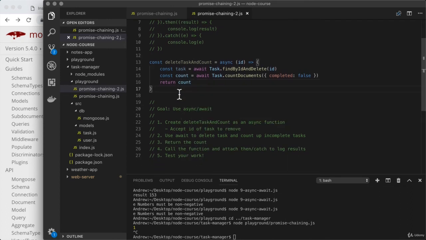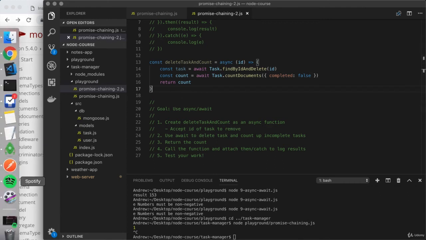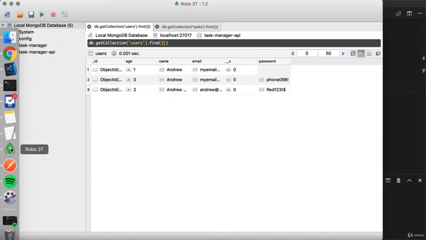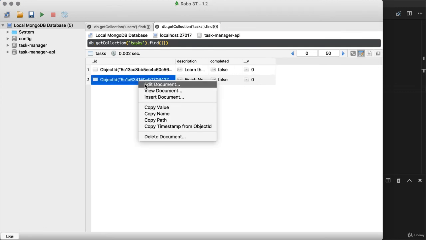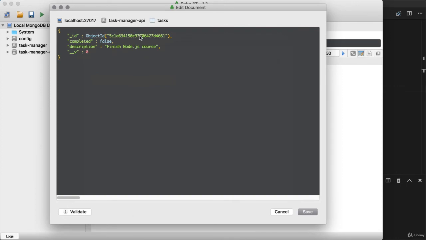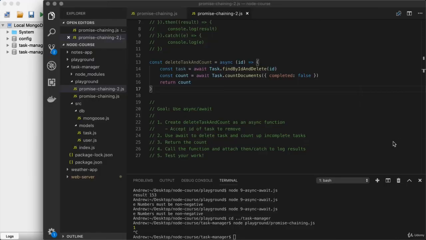Now it's time to actually put this to use. Down below, I'm going to do just that. I do need the ID of a task to remove, so over in Robo3T, I'll head back over to the Tasks tab. If I refresh things, I have just 2. I'm going to go ahead and delete the second one. I'll edit the document just to grab its ID, and I'll bring that ID over to Visual Studio Code.